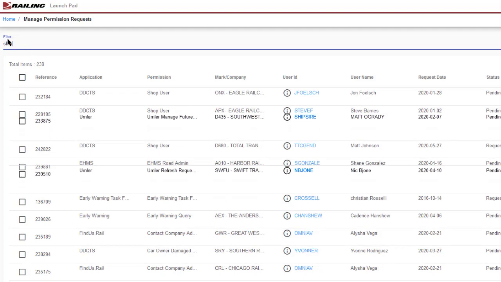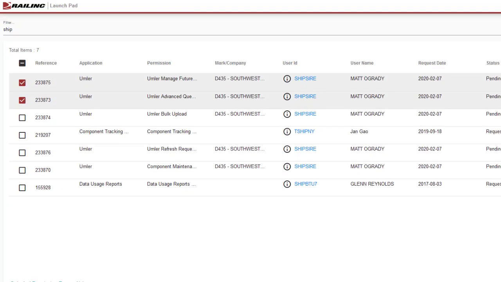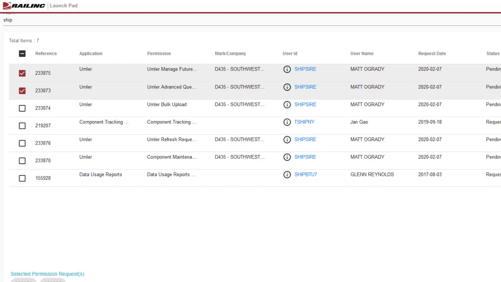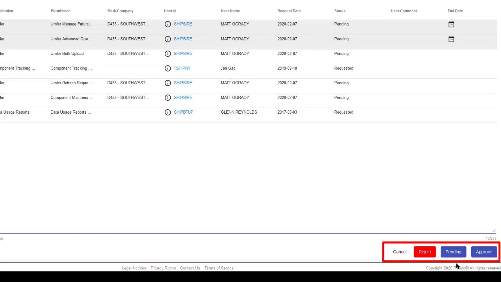To approve or reject a request, select one or more requests by clicking inside the checkbox for the appropriate users. Scroll to the bottom. If you need to reject a request, enter a comment and the Reject button will become available. Select Approve or Reject. Pending can be used when you're waiting for some information from the user prior to approving.